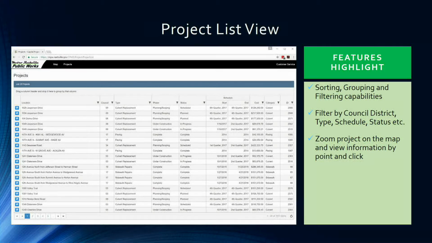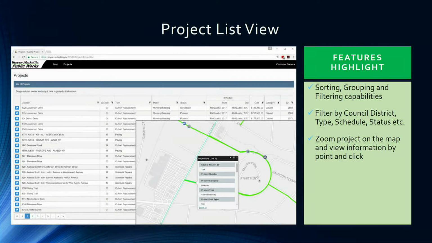You can filter by council districts, type, schedule status, etc. by clicking on the column headings, and there are some features there that you can use to do those filters, and then zoom to the project on the map and view the information. So it has quite a bit of capabilities there.